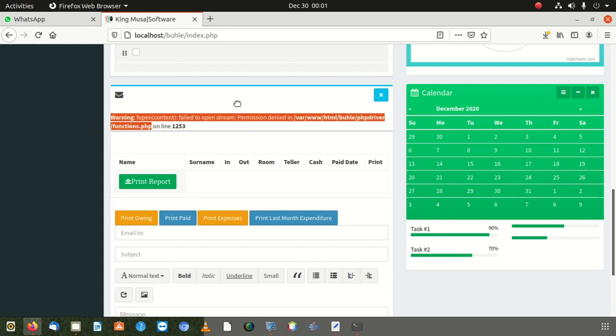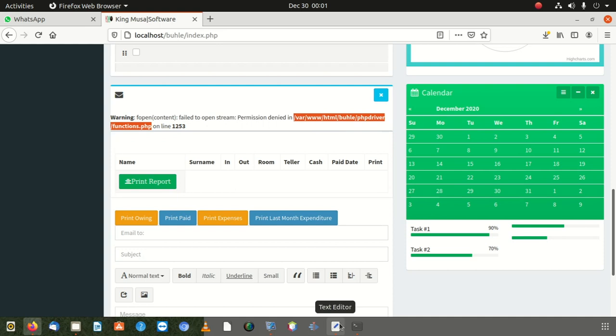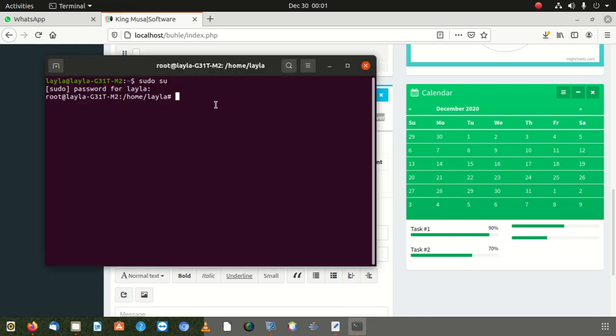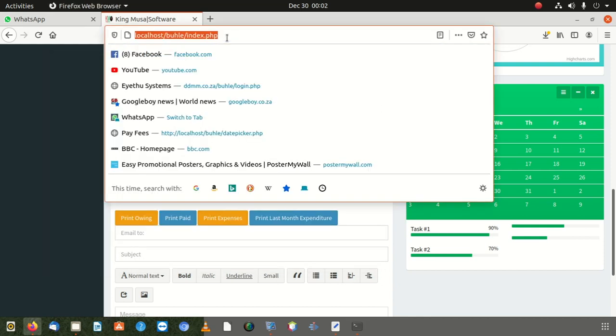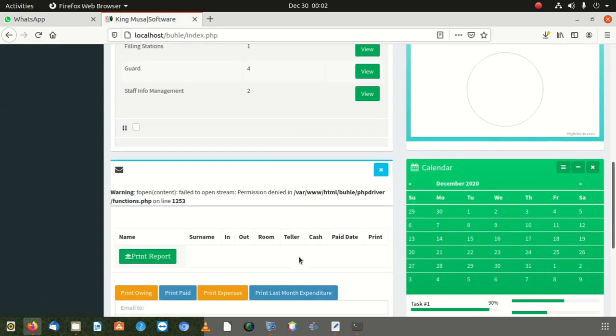I'm gonna copy this line, and since I'm sudo here, I wanna say sudo still chmod minus capital R 777. After 777, I'm gonna paste that line and say enter. I'm pasting that same line. After entering, let's try to see. We refresh and we still have the same problem.